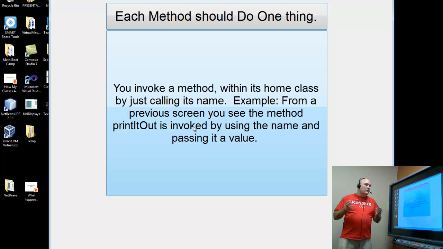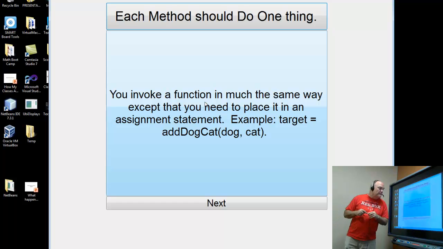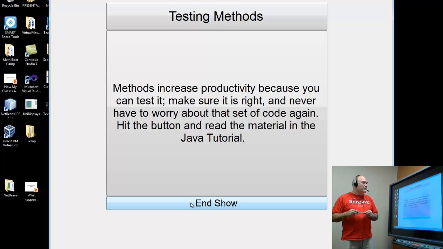You invoke a method within its home class just by calling its name. From a previous screen, you see that the method printOutbound used the name and then passed it a value. There's really nothing difficult about methods. You invoke a function in much the same way, except you invoke it using an assignment statement. Methods increase productivity because you test them once, you make sure they're right, and you never have to worry about them again. That's the beauty of having a set of code that's been tested and run. You're sure of it. It will increase your productivity.